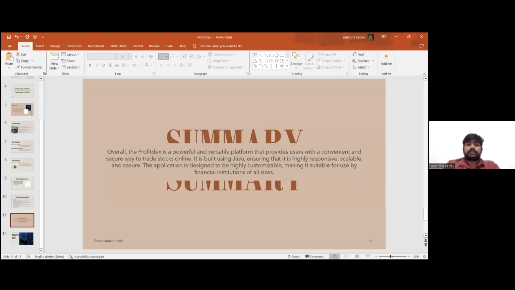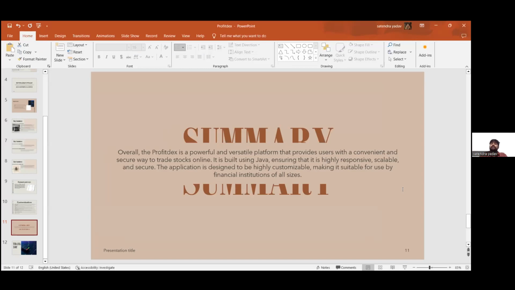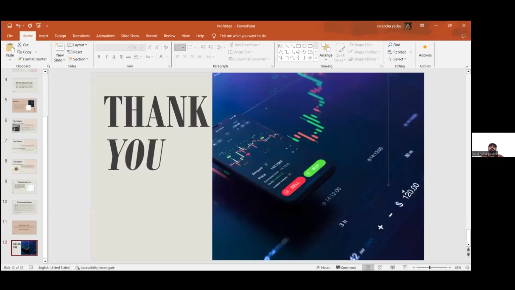And last is the summary. Overall, ProfitX is a powerful and versatile platform that provides users with a convenient and secure way to trade stock online. It is built using Java, ensuring that it is highly responsive, scalable and secure. The application is designed to be highly customizable, making it suitable for use by financial institutions of all sizes. Thank you. If you have any queries, sir, please ask me.